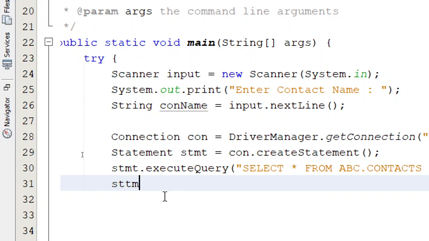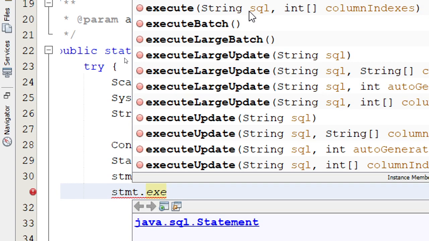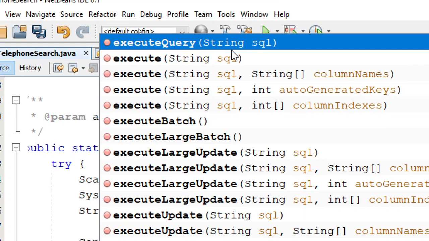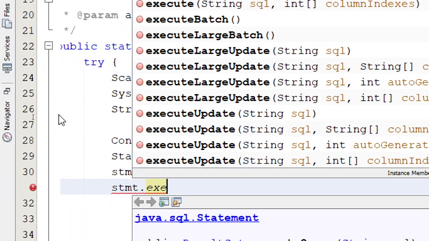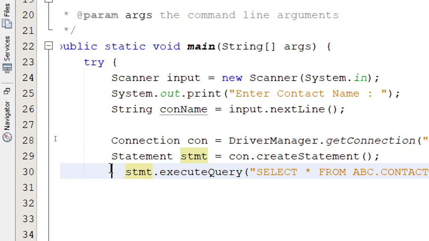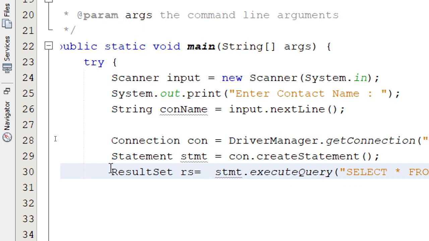Let me just show you. stmt, if you say execute query, so execute query, you get this execute query returns result set. So I'm going to get the result set. So I'm going to store that under result set. So I'm going to say result set rs is equal to that.